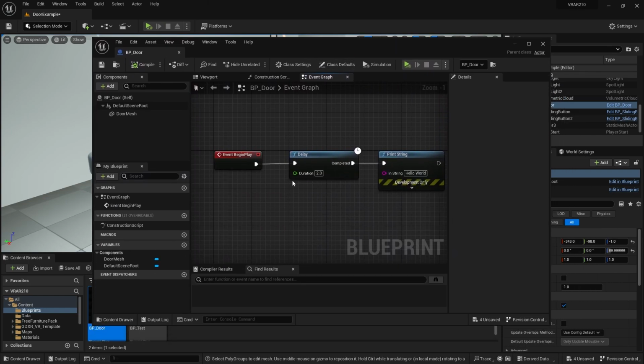Now let's say I might have a situation where I want to have a bunch of different doors and each one has a different length of a delay before it actually opens. Well, to do this, I would need to take advantage of variables. Now, variables are just properties that hold a value or a reference to an object or actor in the world.